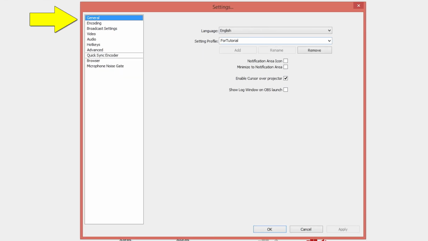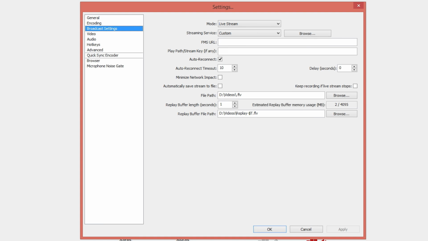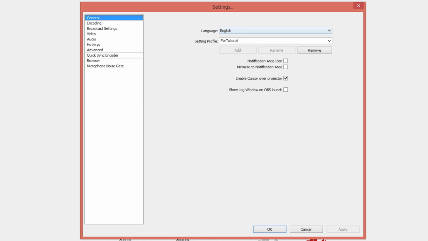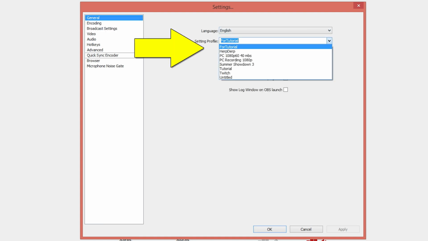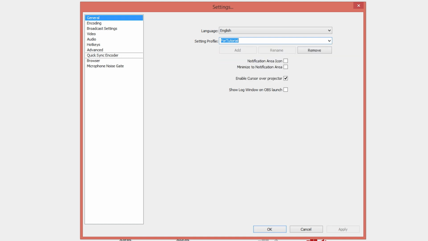This is where you set up profiles. Profiles are going to be different options of streaming options, such as resolution, where you send it to, etc., for different purposes. So for example, I have this one that I'm using for this tutorial. I have one for recording to my PC in 60 frames per second. I have one for streaming to Twitch, etc. If you wish to make a new profile, simply type the name of your new profile. So let's call this yellow, and click the Add button.